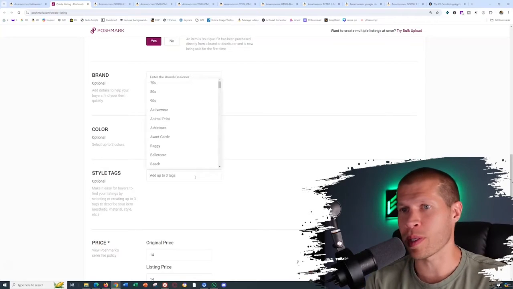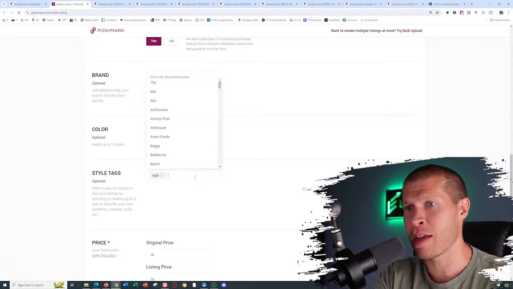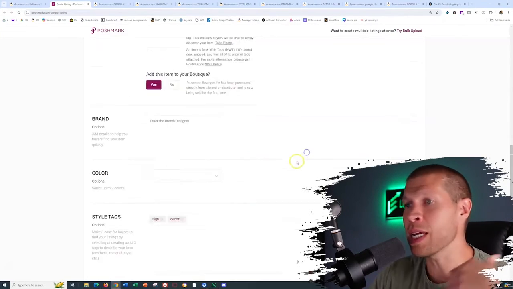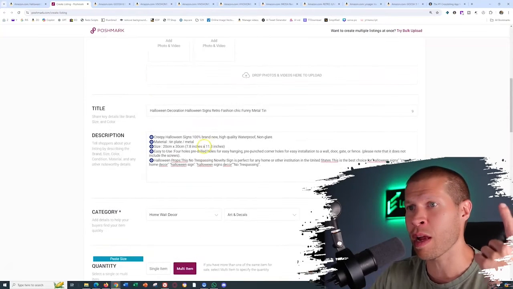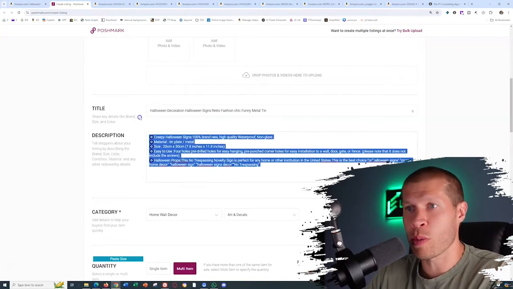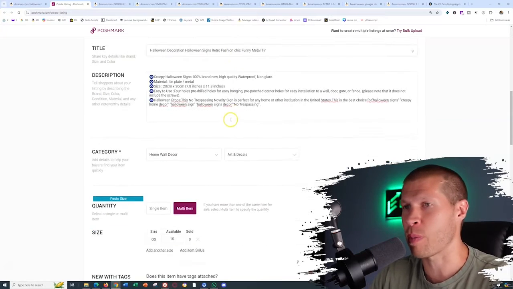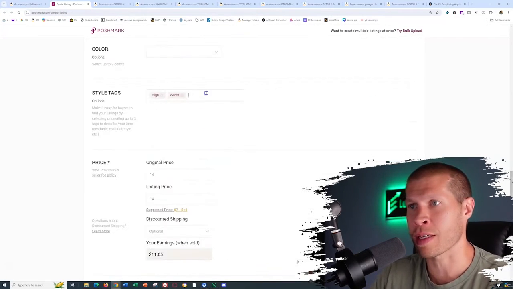Now, tags, you always want to put tags in here. So what is this? It's a sign, it's decor. And if you need ideas for the keywords to put in there, you can just look through the description or the title and find what to actually put, right? So I'm going to say Halloween is another one.